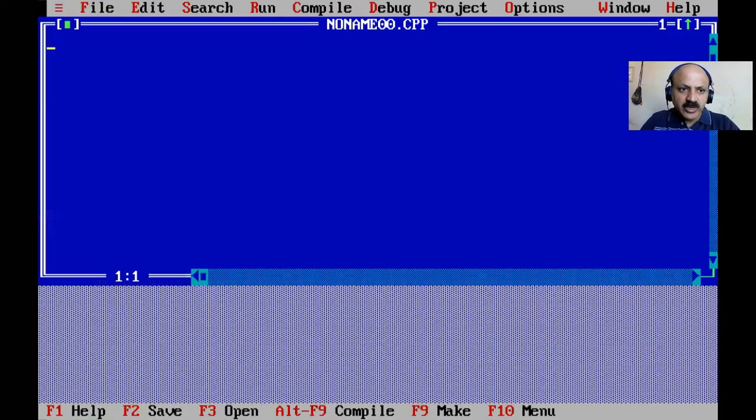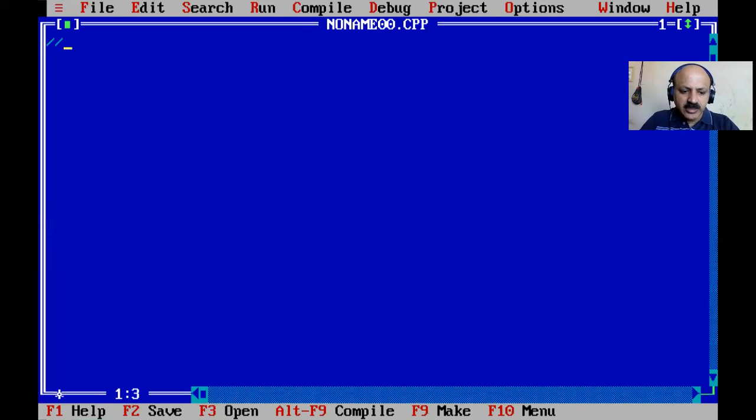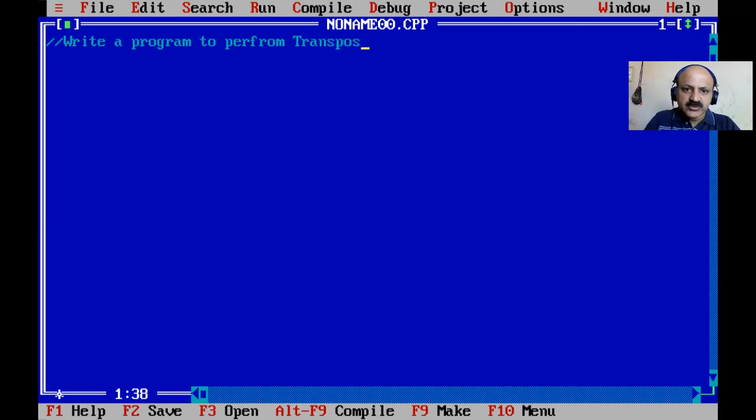Alt F for the file menu, take a new file, and here write a program to perform transpose matrix. So what does transpose matrix mean? First, what is a matrix?